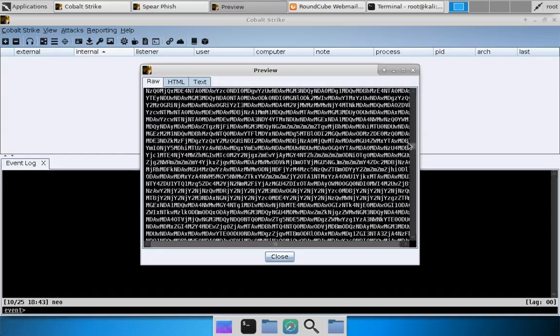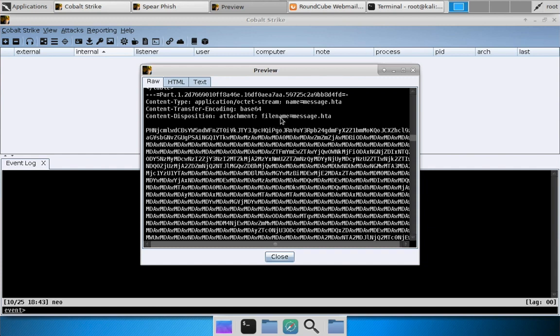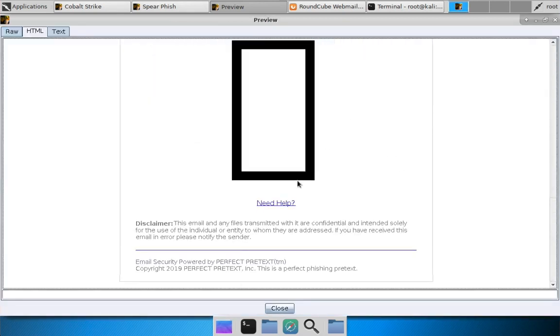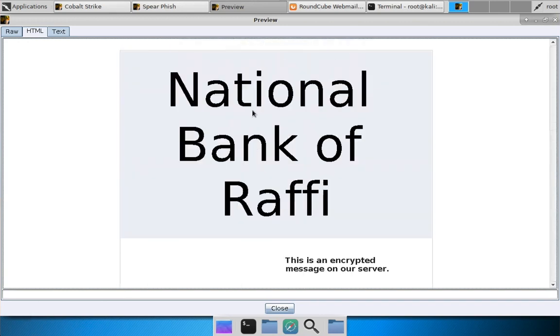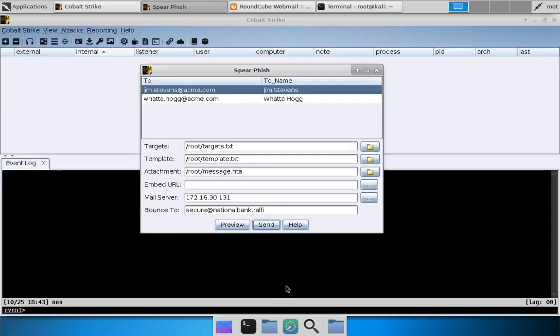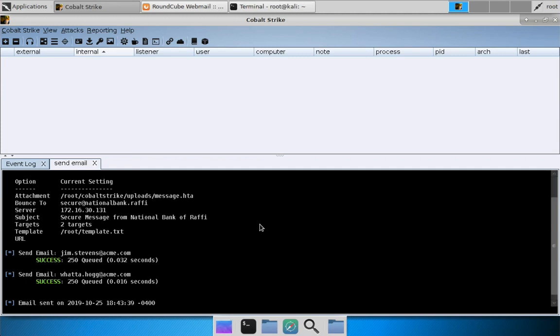If we go to the bottom, we can see our attached message.hta. We have a HTML preview. The HTML renderer in Java is terrible, but this is a good chance to look at the individual links and make sure you're comfortable with what the message looks like. If there were a plain text format of the message as well, this would show up here in this tab. Hit close. And I think we're ready to go. Let's hit send. And there we go. Our fish has been sent.